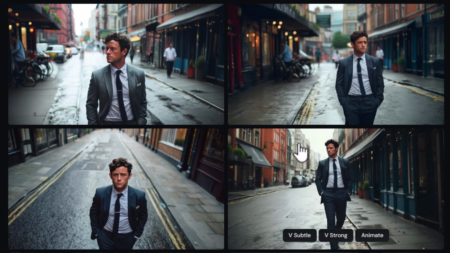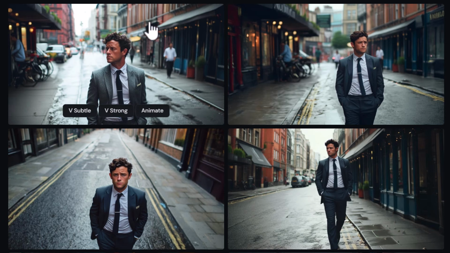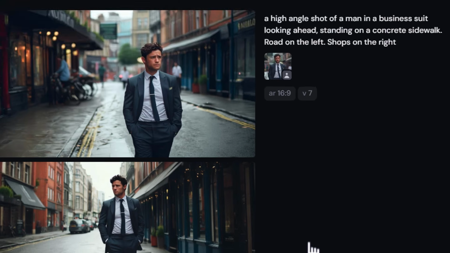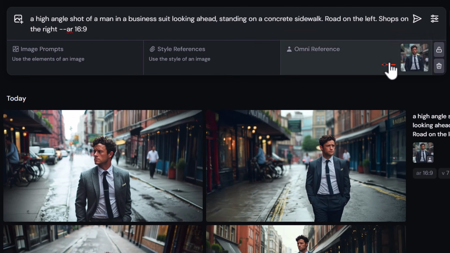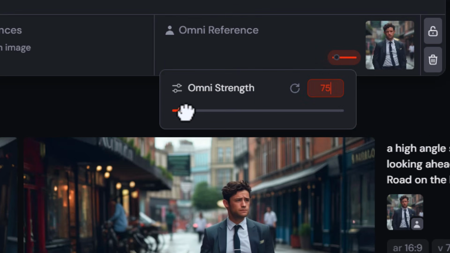So now we have these 4 shots here. However, the angle still isn't quite what I'm after. It's tried to match the Omni reference a little too closely. So what I'm going to do is I'm going to experiment by changing the prompt around a little bit and maybe adjusting the Omni reference. So I'm going to come up to use to bring this back up, and I'm going to go into my Omni strength and bring it down to about 75.